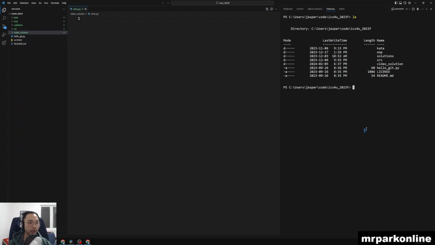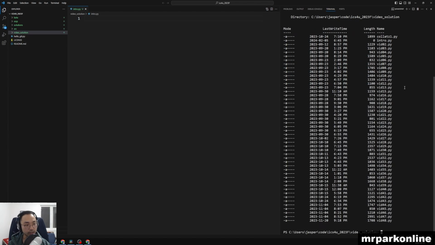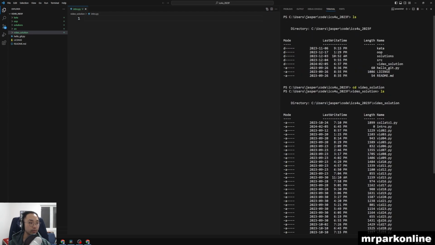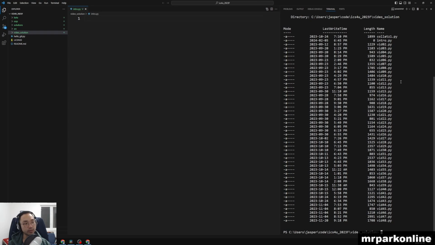Okay, so for me, I've created a file in video solution. If you want to go to that, we can say cd video_solution. What this does is change the directory where my terminal is pointed to, because prior I was pointed towards ICS4U_2023-4, 2023F, but now I'm in a folder called video_solution. All right, so now if I do ls, these are all the videos that I've created for Python so far, and you get to see a whole different list. But we have intro, which has nothing inside because it has a length of 0, and we'll be manipulating that.